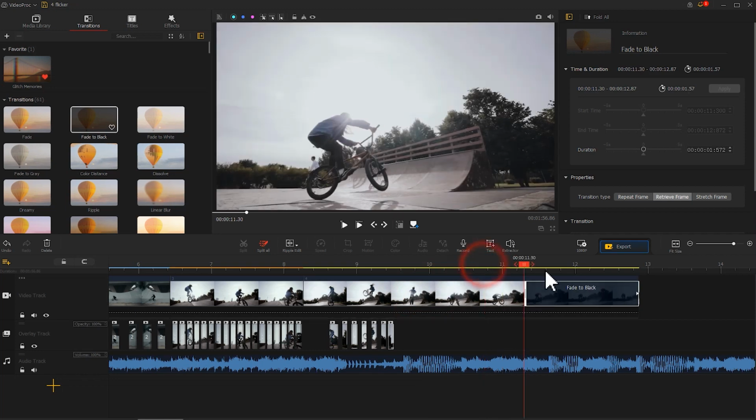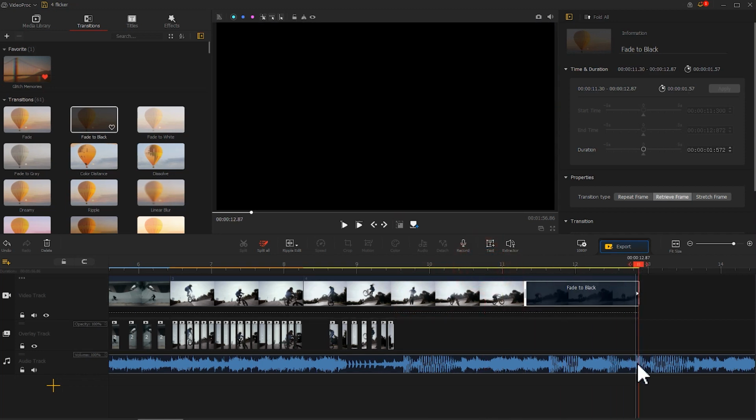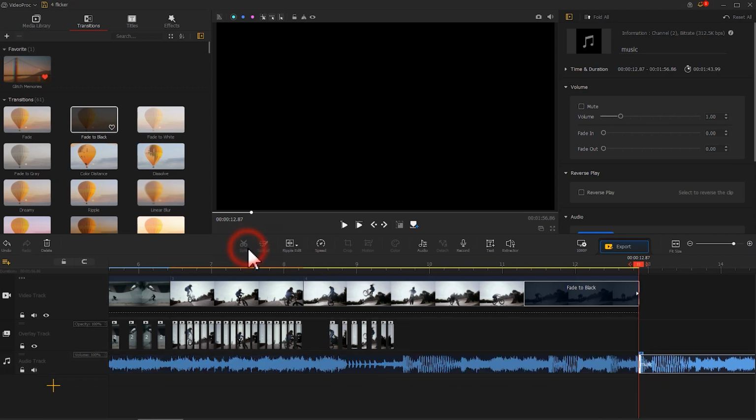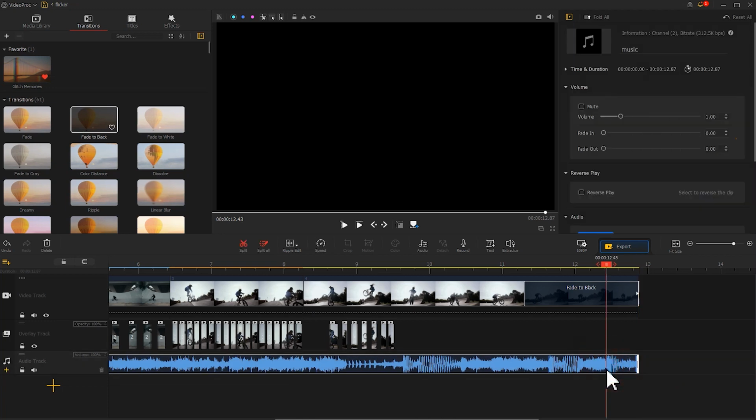Then, select the music on the audio track. Adjust the duration to align with the screen. Add a fade-out effect to it. This completes 4 different types of flicker effect videos.